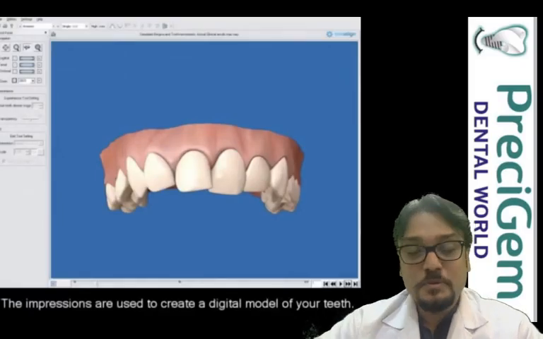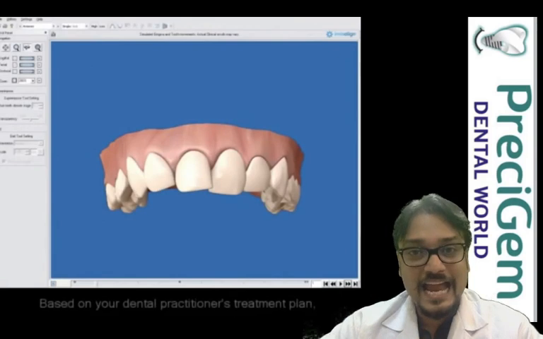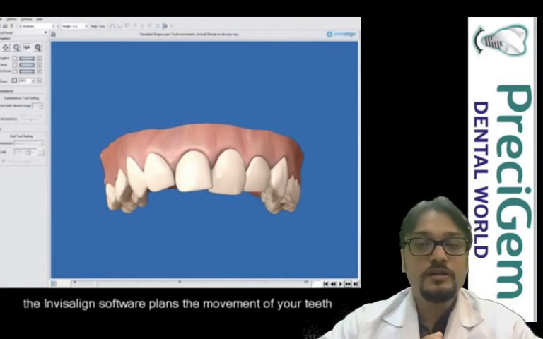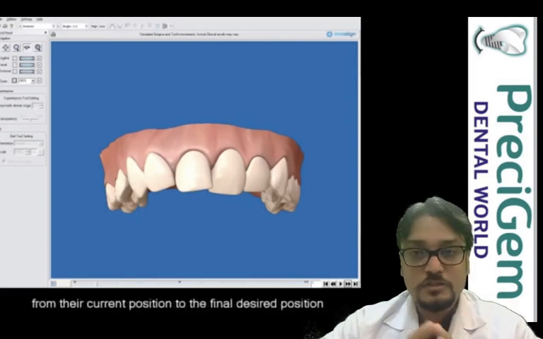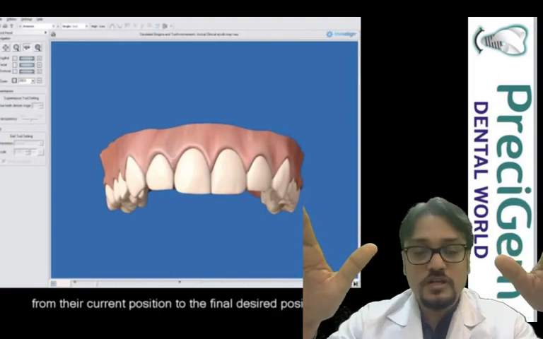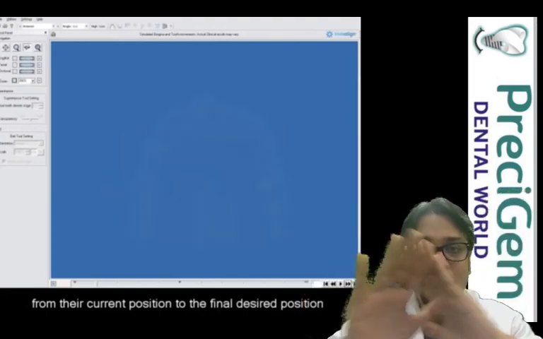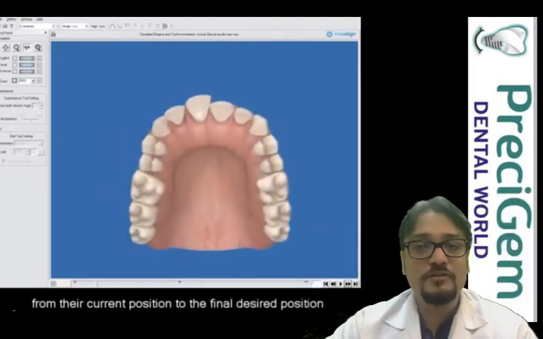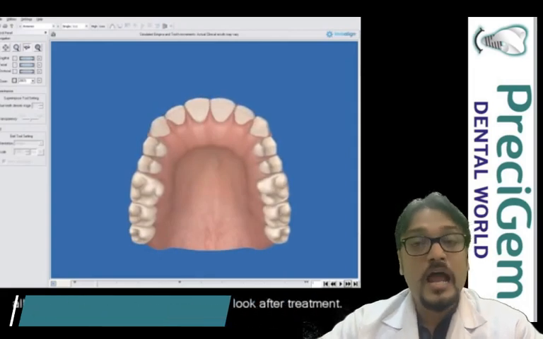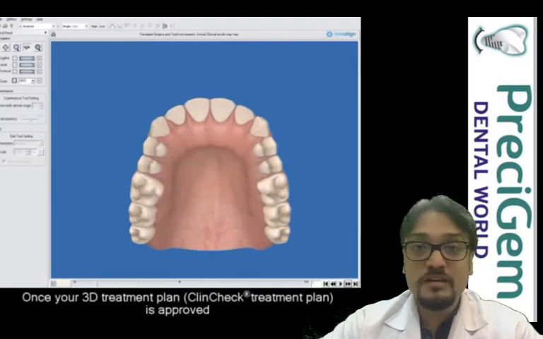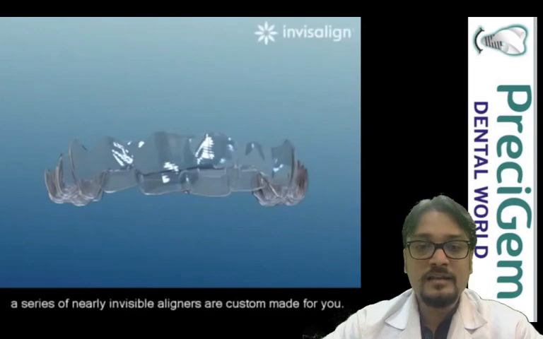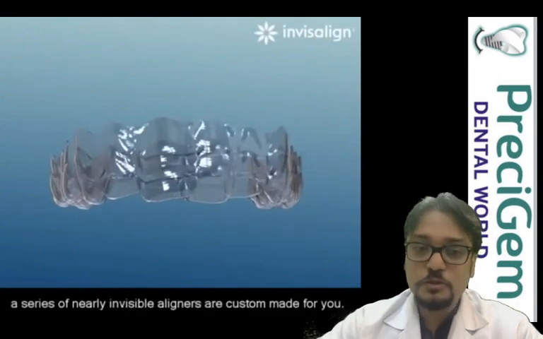After this, the impression is ready, the model is ready, the model is scanned and it is put into the computer. In the computer, according to your requirement, in the software, it is planned in such a way that in future your teeth will get aligned properly so that you can smile beautifully. According to that information, the aligners are created, and it is not just one aligner. It may vary between 15 to 45 different sets of aligners.